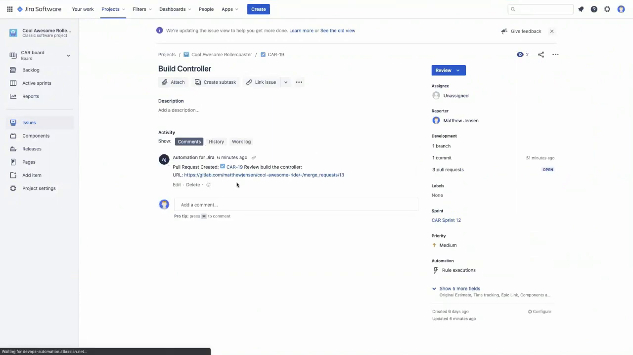And here we go, we've got a comment on the issue with a link to the pull request, which we can click on and go through to GitLab to have a look at it. This here is the title of the pull request. Jira has extracted the issue key and replaced it with the link to the issue.